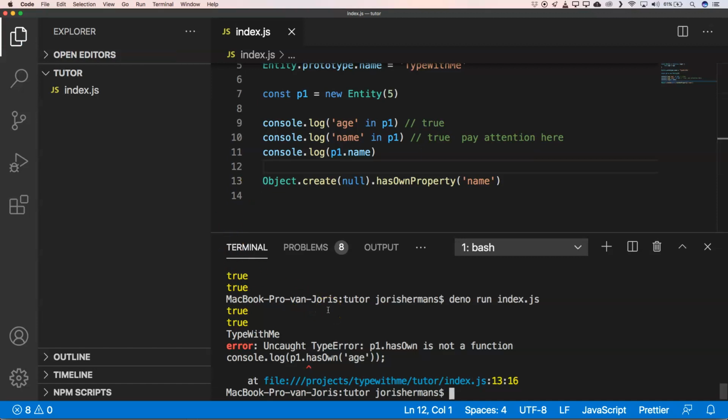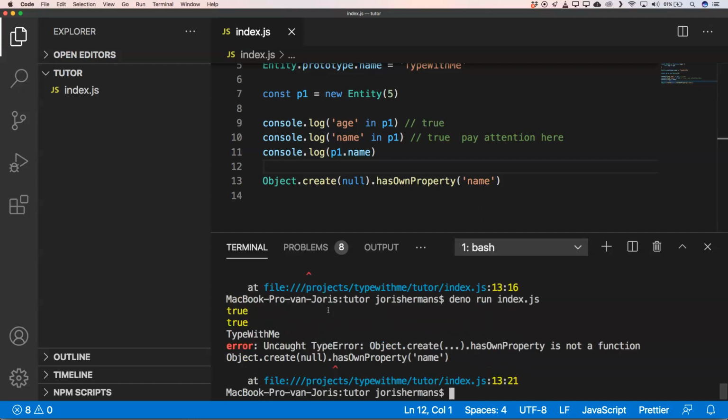But for now, I also want to show you something else. If we now do Object.create(null) and then hasOwnProperty name, what will be the case? Yes, it will crash. It says hasOwnProperty is not a function on the object created with Object.create.